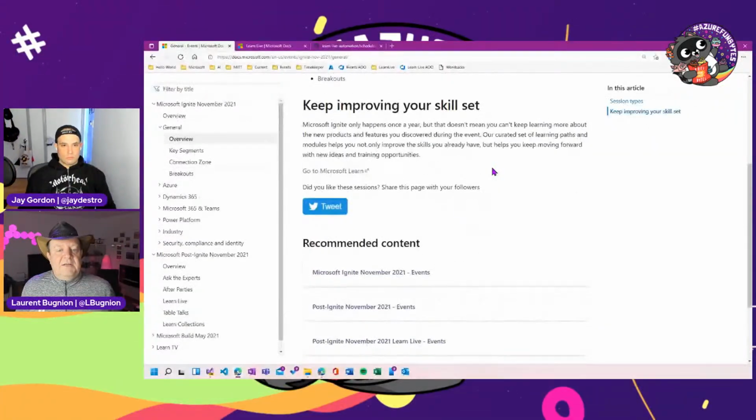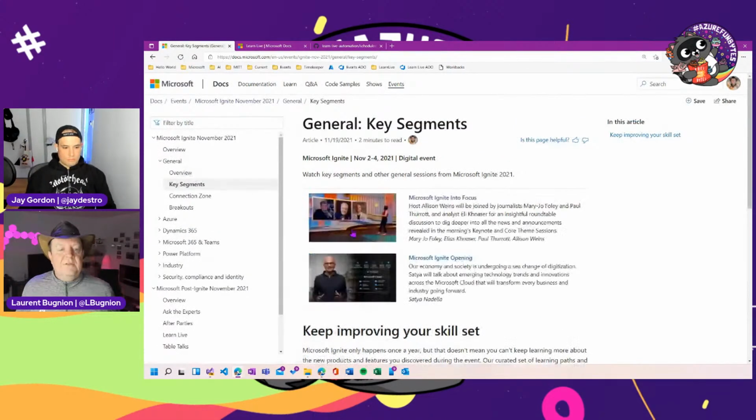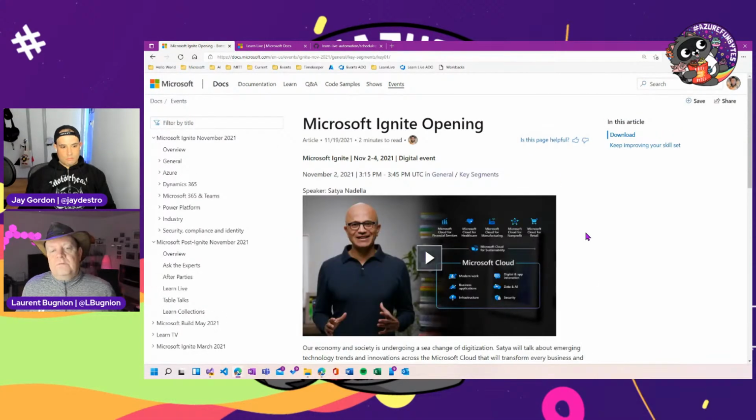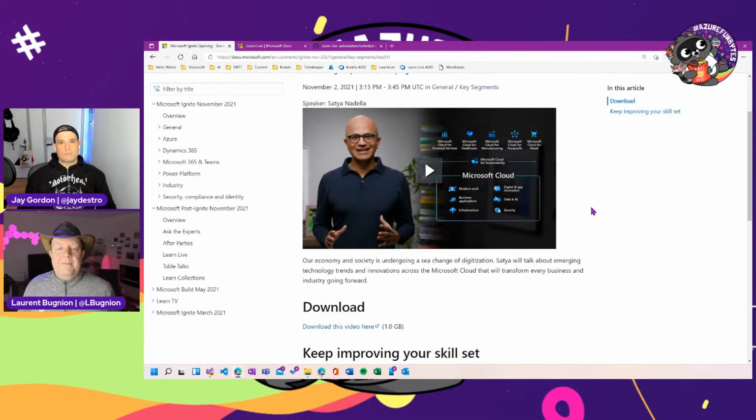Based on that, I started generating some Markdown. This is the Markdown that we see now on my screen, and it is generated automatically. For example, here I'm in general, and if I check the key segments, here we have the Ignite opening. All those pages are generated automatically. In the backend, it's actually Markdown which is generating those pages, and you see the video ready to play.